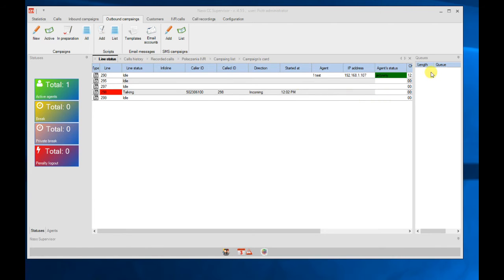Here we have the information about queues, so we see the queue lengths in the system.